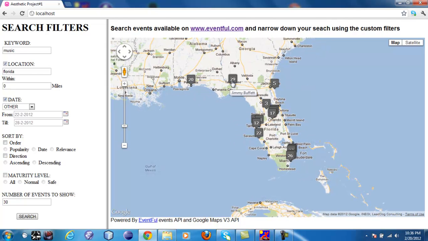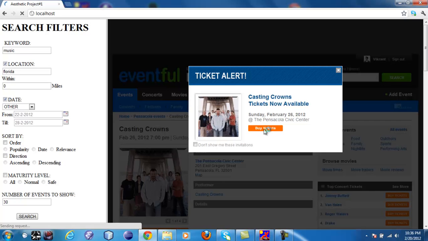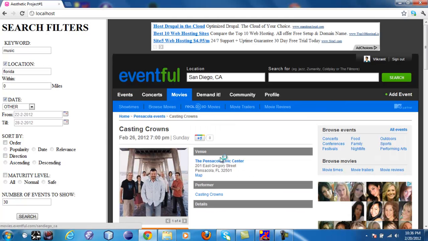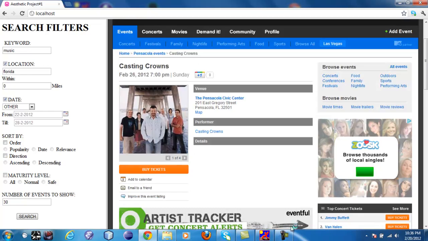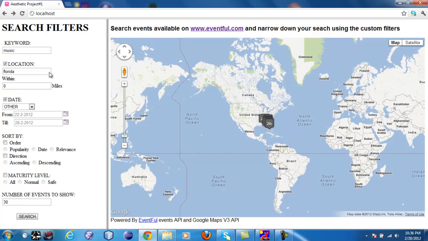And if we go on this, we will get Jimmy Buffett. Go on this one with Casting Crowns, and we can go to the links by clicking on these. Now, if I'm interested, on Eventful we can get all the information on this page. Going back to our application, these are basically the options by which we can filter our input, and we can get the output as we want.